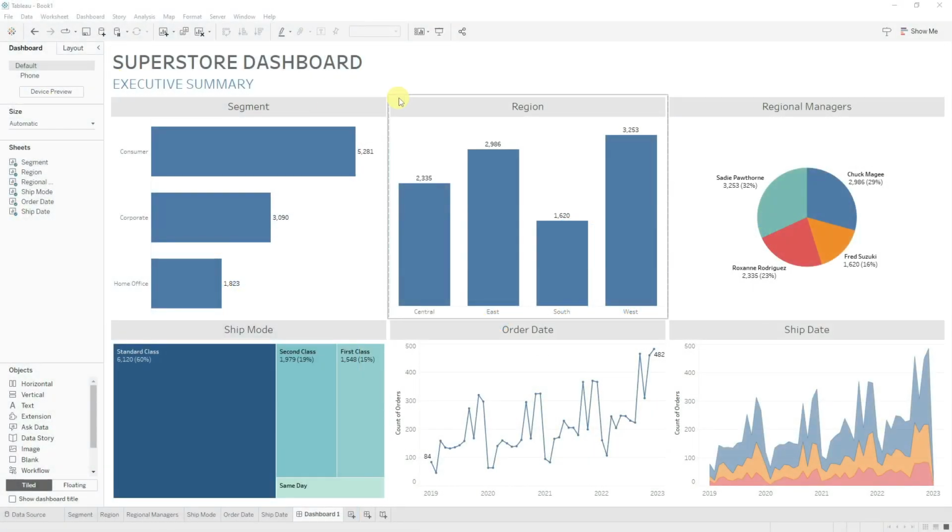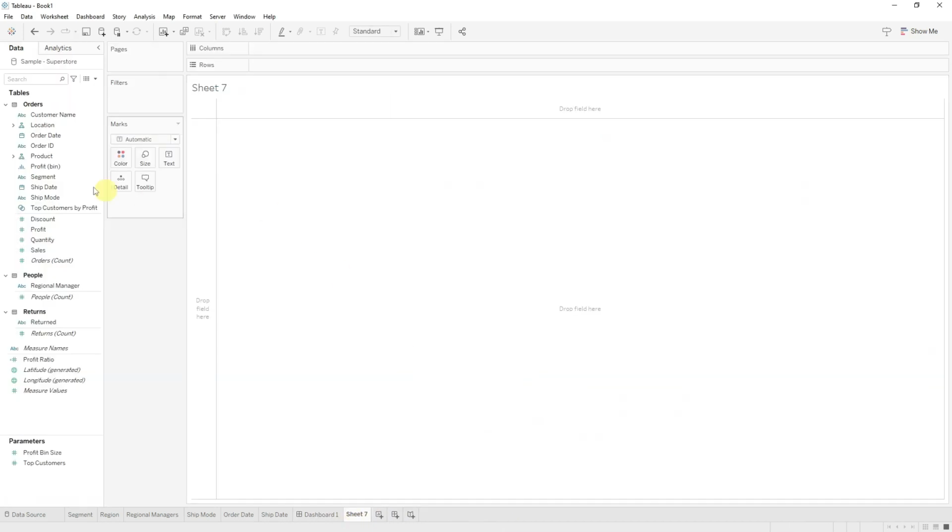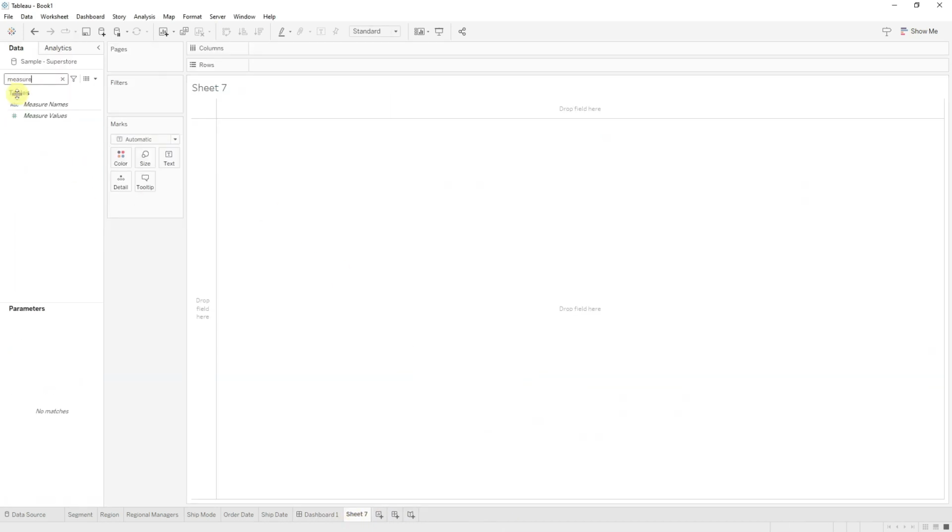A good dashboard should always have a summary section up the top. That way, when you first look at it, you can immediately see the value of all your key measures. Let's go to a new sheet, and if you type measures into the search box, you'll see that Tableau automatically has two of these, measure names and measure values, for every data source that you create. These are going to be very handy for creating our summary.